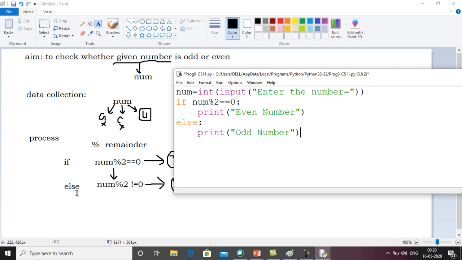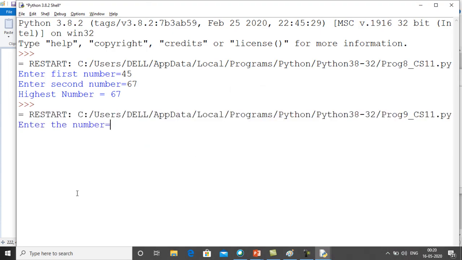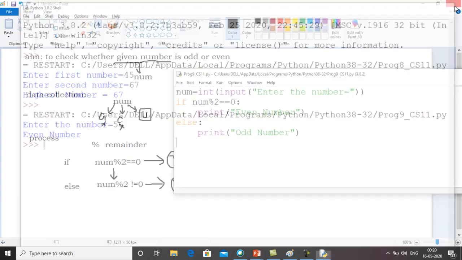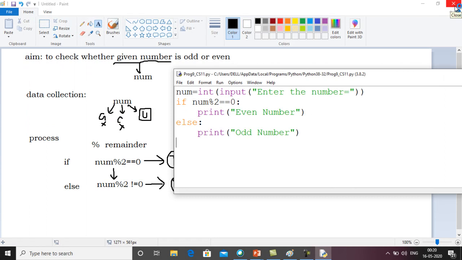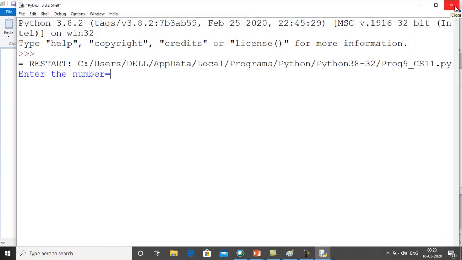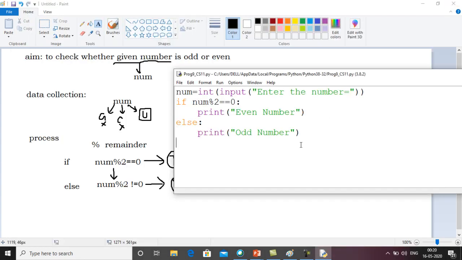So let's run this program, and we will enter some number. Suppose I have entered the number 56. Obviously 56 is an even number. And if I enter an odd number, like 97, it will show me the message odd number. So this is our program number 2 related to the relational operator.